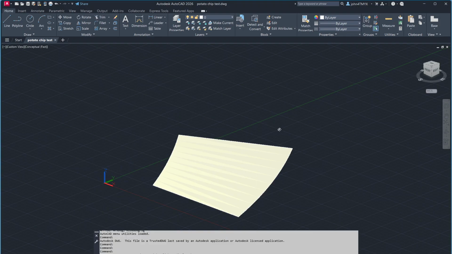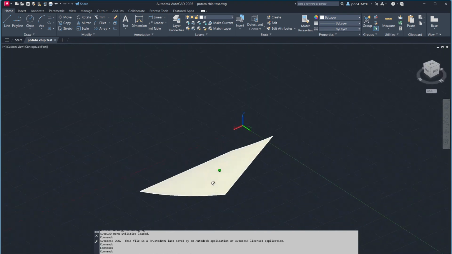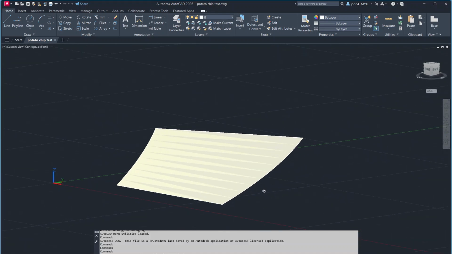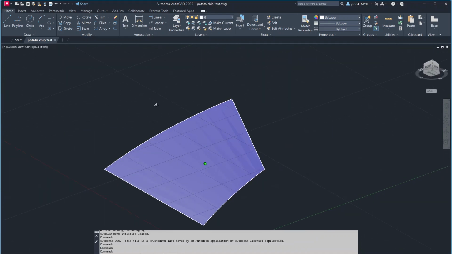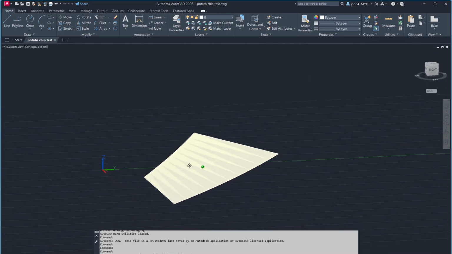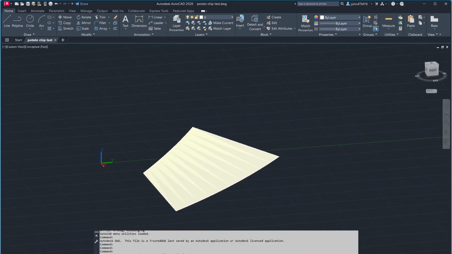Hi guys, I just want to show you how to unfold the surface of this model, which we actually received from a client, using our software Smart Unfold for AutoCAD. We can easily unfold this surface. This is actually a mesh surface. It's very simple.